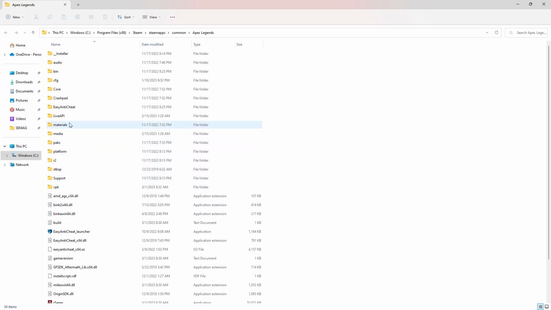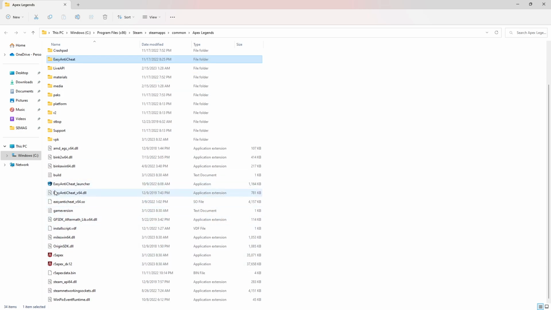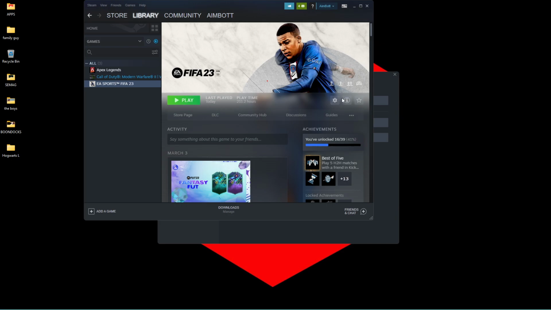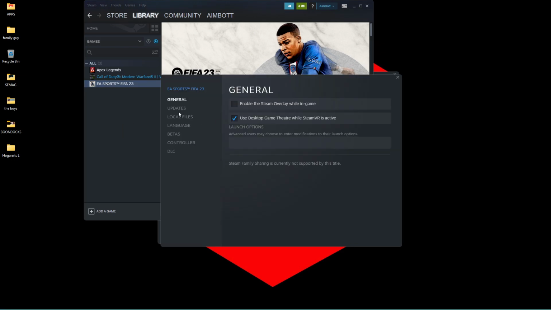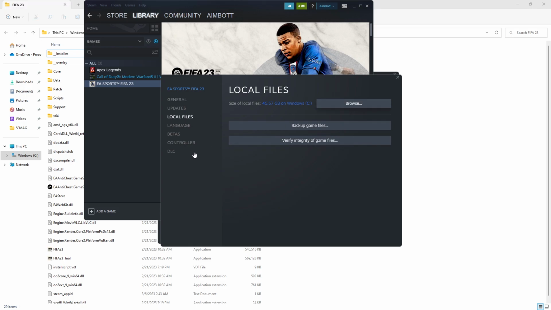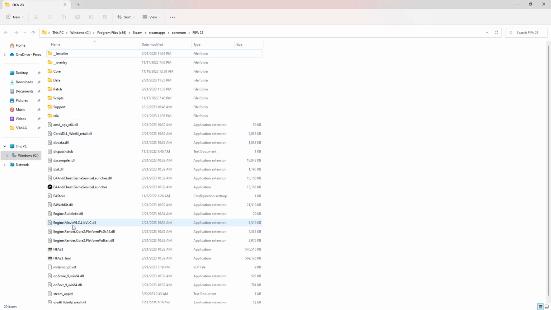So you have to repeat the same process, which we do almost every time. So you launch this as administrator, easy anti-cheat launcher. Oh, this is for my Apex, sorry. You have to click on your FIFA 23. Same thing, properties, local files, browse. When you are done verifying this, then you go to local files, browse. So it takes you to your FIFA 23 folder.